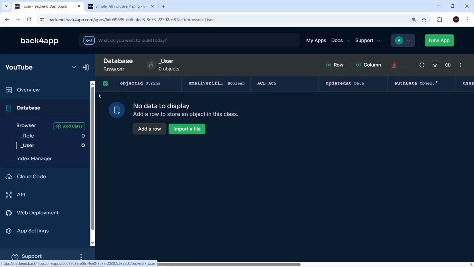Also, in this collection, you can see the columns, which are like the data that will be stored here. A user table can have email, password, username, user profile photo, etc. Inside the user class we have some predefined columns like objectId, which is unique for every single data. Email verified is automatically provided by Back4App, so they give us the option to validate the email, and that status will be stored here.